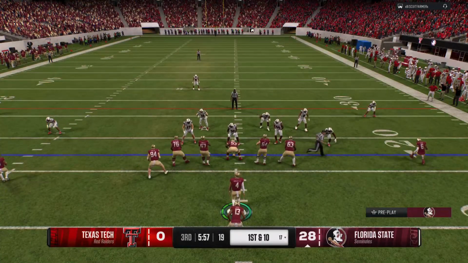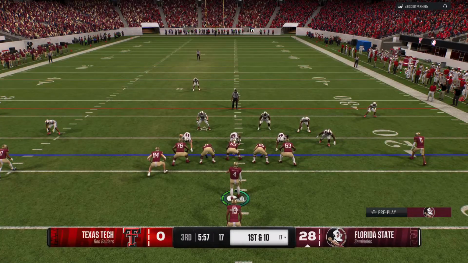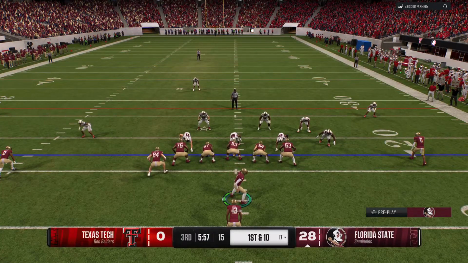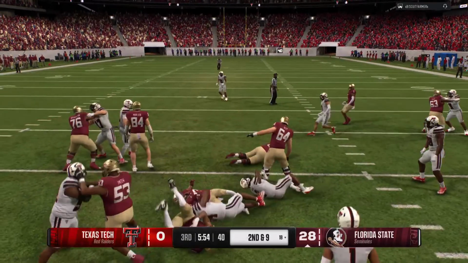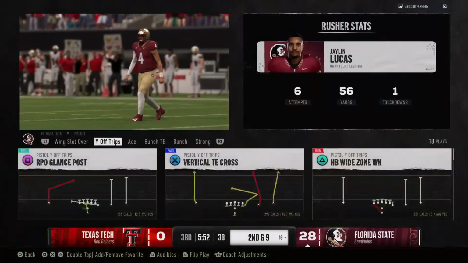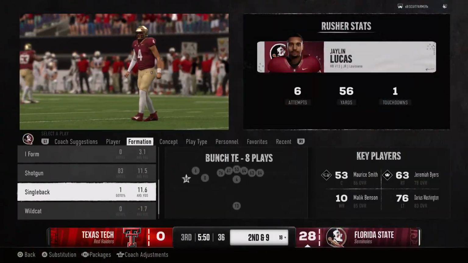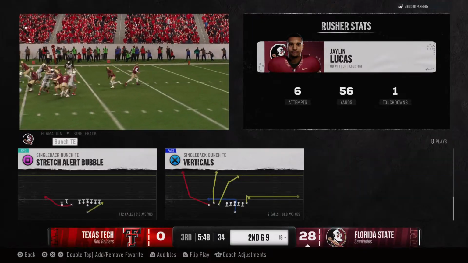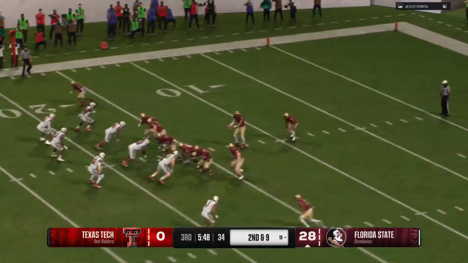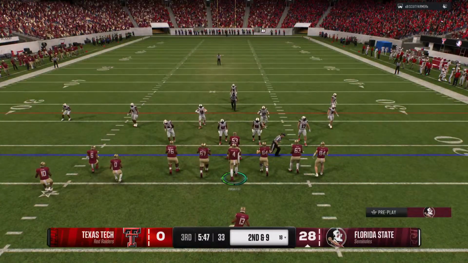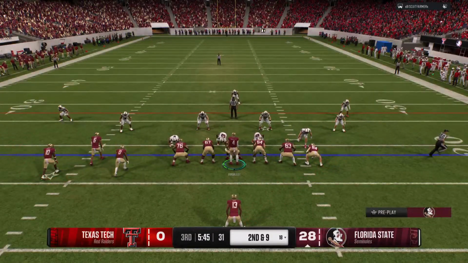Guys, here comes that Florida State offense back onto the field. Going to the run to start this second half. They'll knock him down after a pickup of 1 to the 18. Didn't get much on first down. It's 2nd and 9.